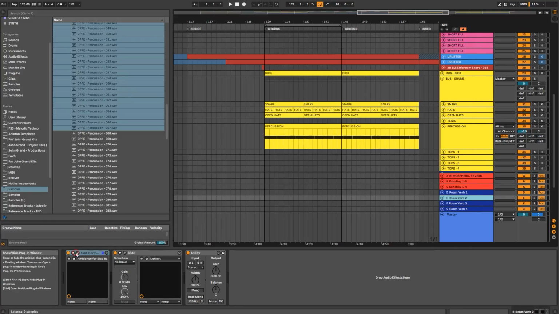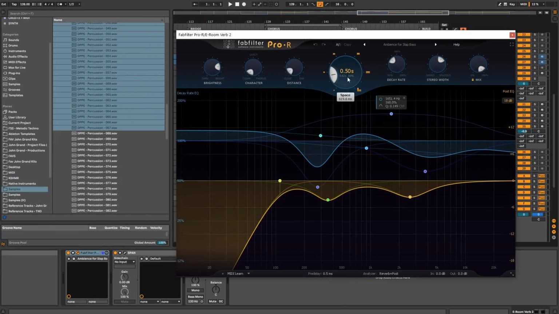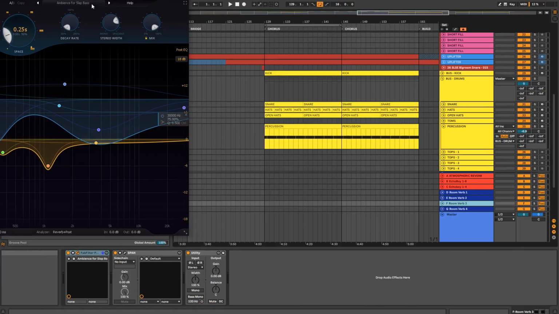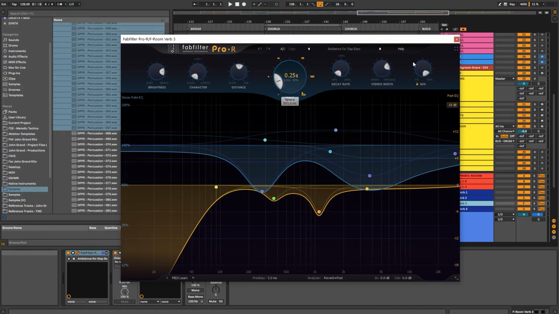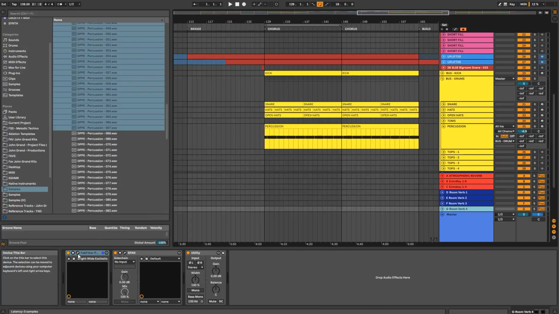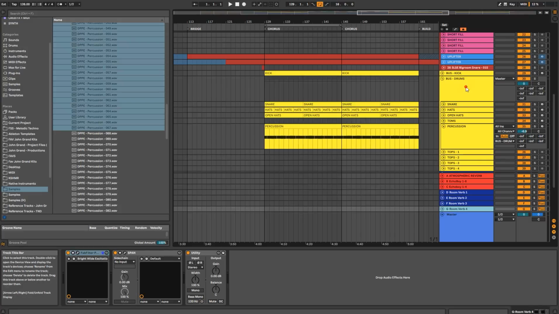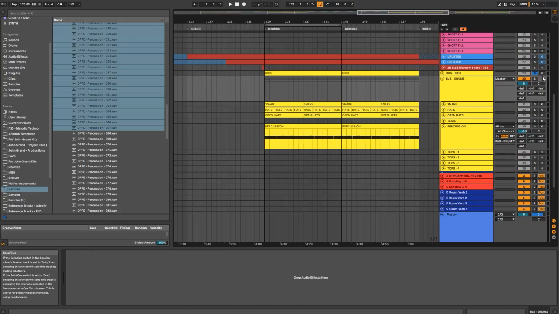Let's check out this reverb, what I have it at. This one's at 0.50, so this is a shorter reverb. The decay rate will bring that down. This one is at 0.25, so this is a really, really short reverb. And then finally we have this one, which is at a bit of a longer reverb, about 3 seconds. I might bring that down to about 1.2 or something like that. And I'm going to show you why this is helpful.